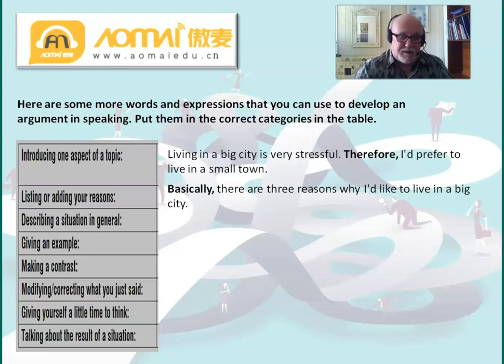What do you think? I think, and this is my opinion, there could be more than one, of course. I think I'm describing a situation in general. I think we could be sure that we would continue from this sentence by saying something like, basically, there are 3 reasons why I'd like to live in a big city. And then we'd say, first, the facilities are excellent.